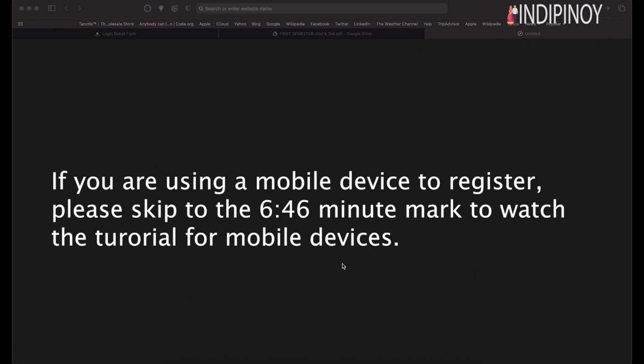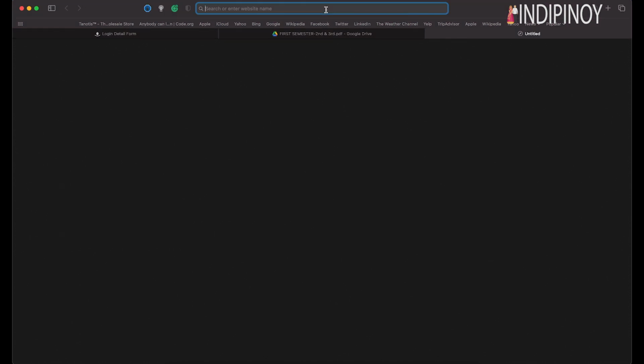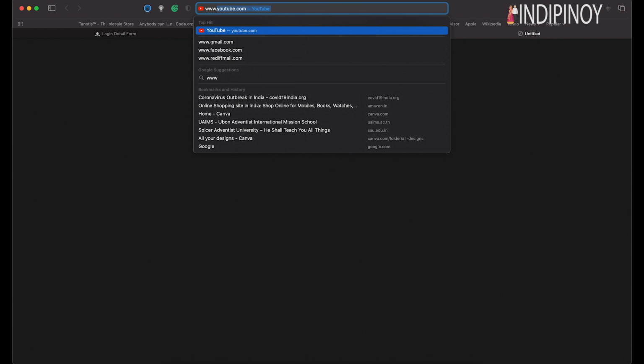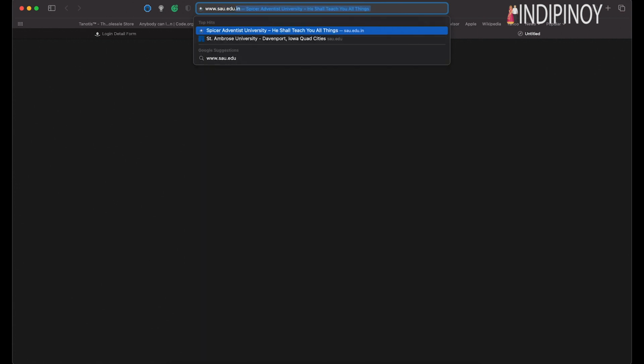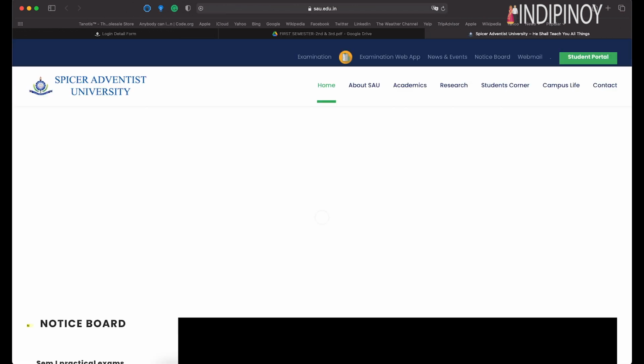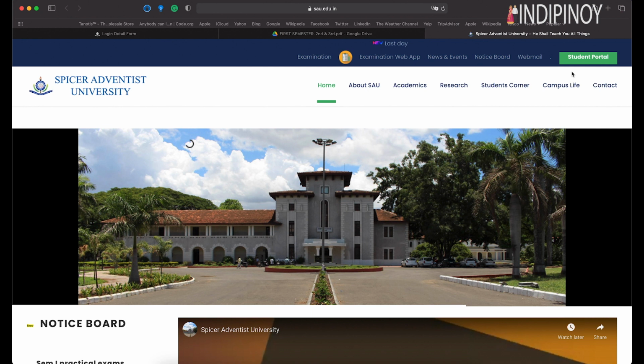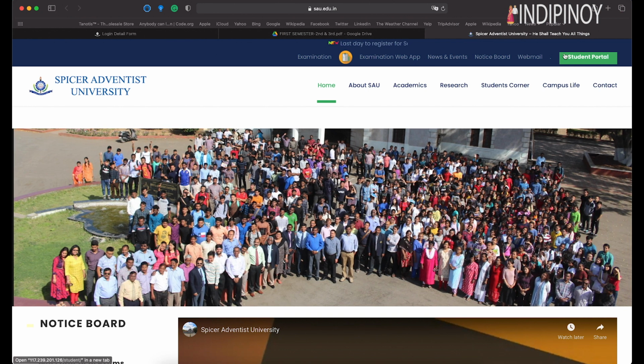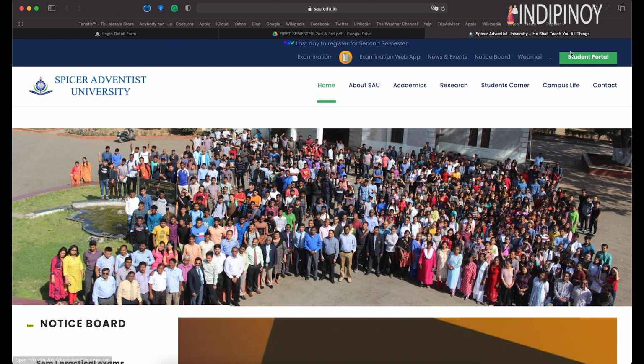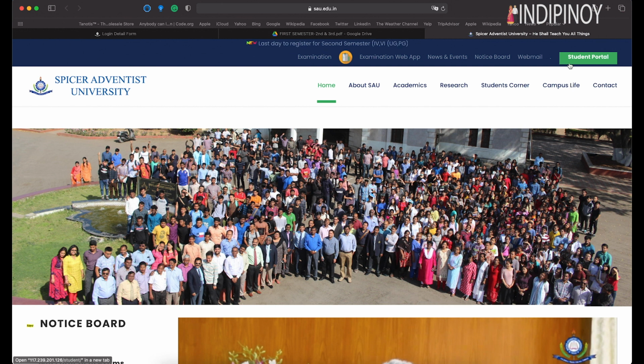You'll have to open a browser. If you're using a laptop, you can open any browser, enter www.sau.edu.in into your browser. You will be able to view the Spicer Adventist University's website. You will see this green button on the extreme right corner on the top.